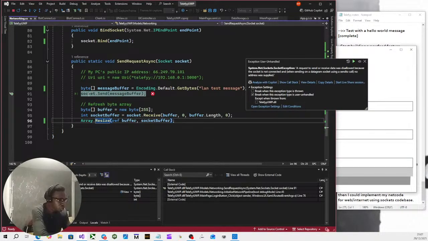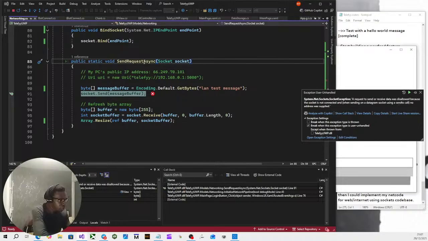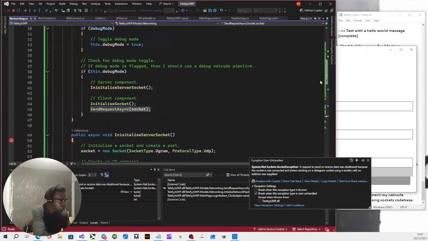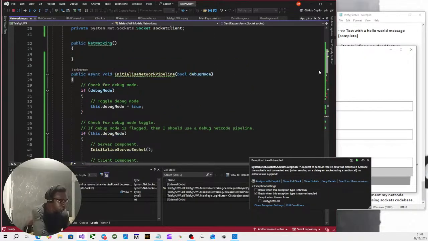What socket am I using? It's the server socket. No, it's a. Oh, whoops! I messed that up. Send request async. What am I calling this? Send request async.